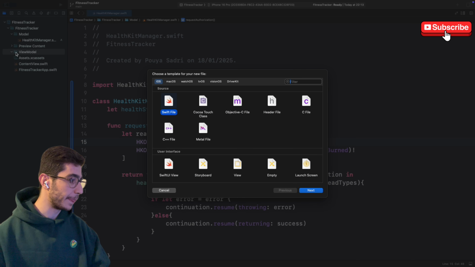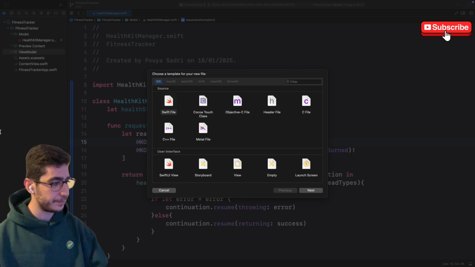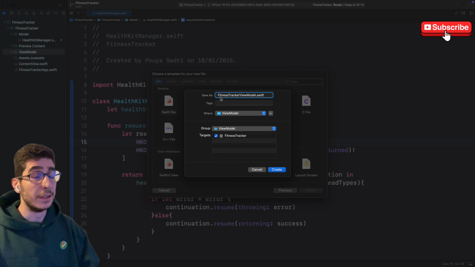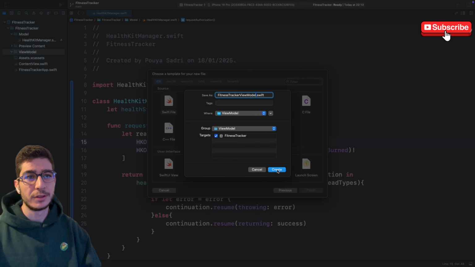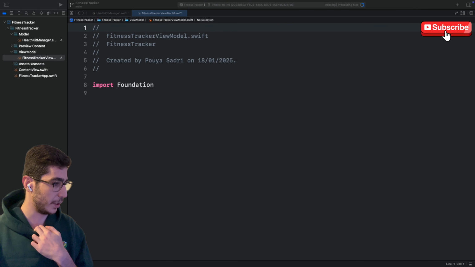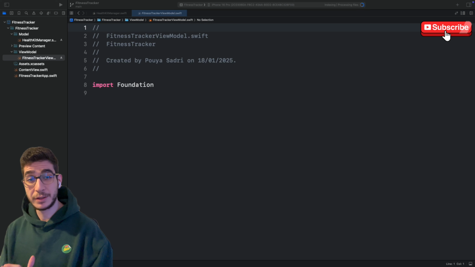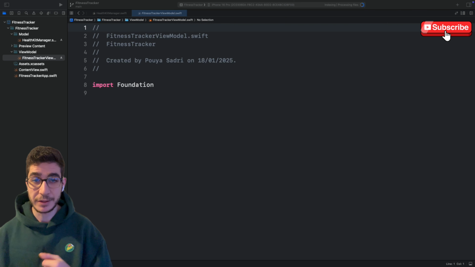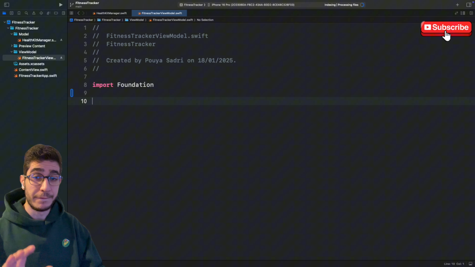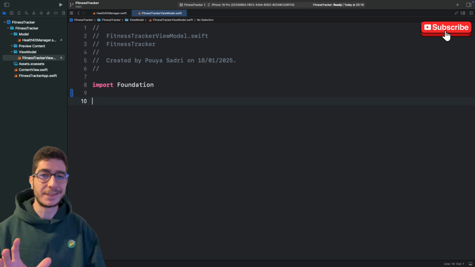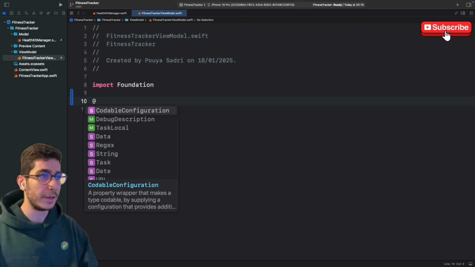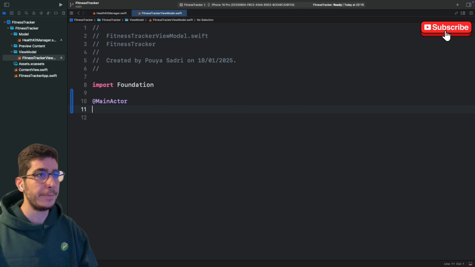So for the view models, we have a new Swift file that's going to be named FitnessTrackerViewModel.swift. Hit the create button, and here we import Foundation. The view model is to manage interaction between the HealthKit manager and the UI. This is important, but it is easy. We're going to use the latest Swift 6 methods, as you remember. For the async function, we're going to use the @MainActor macro here.